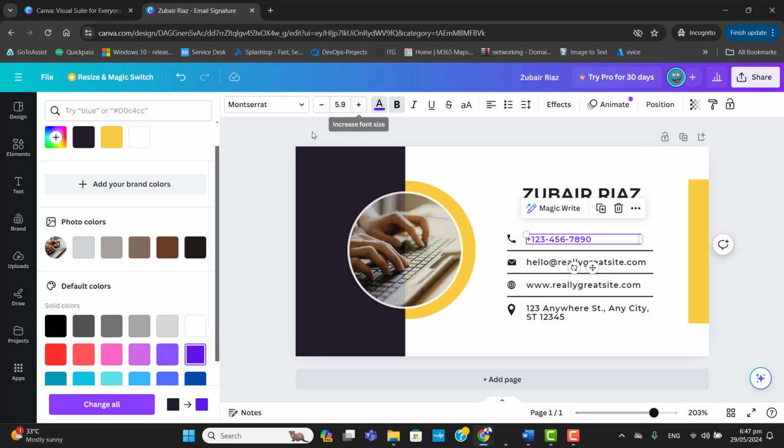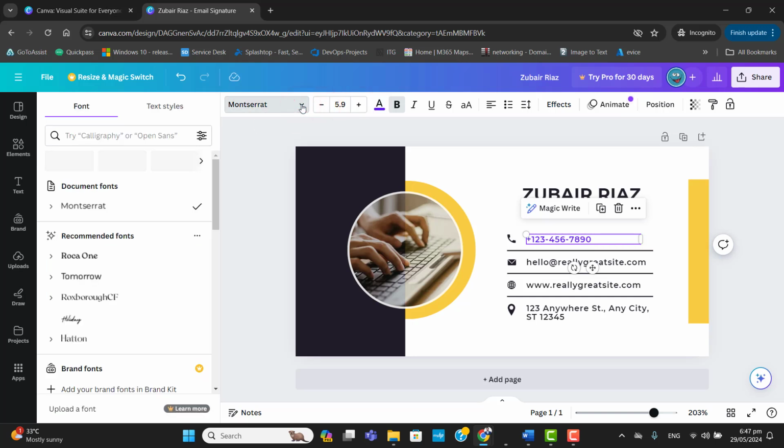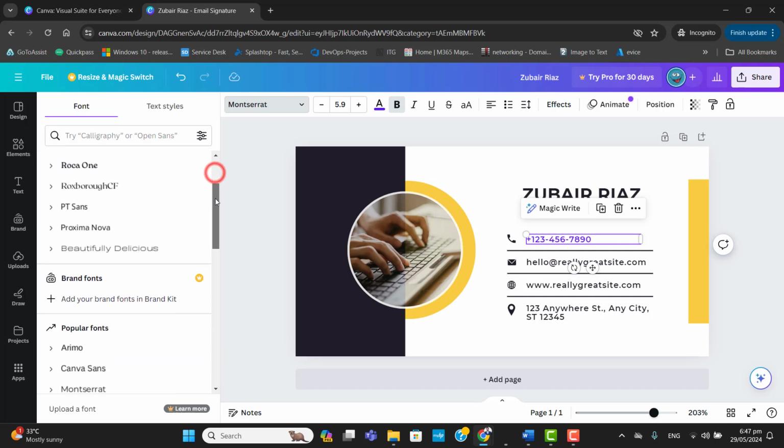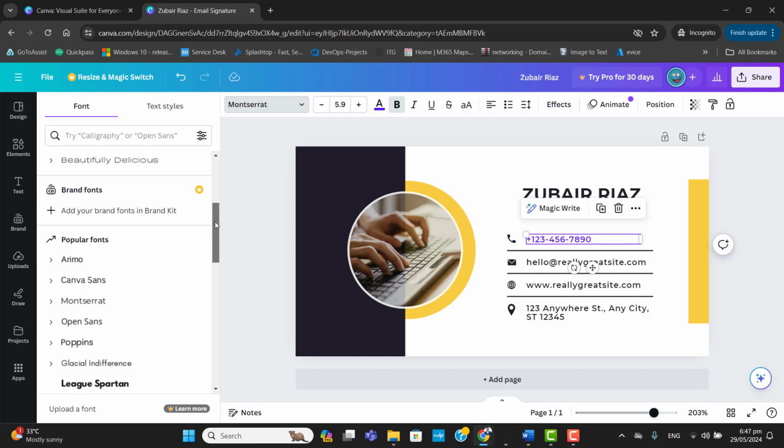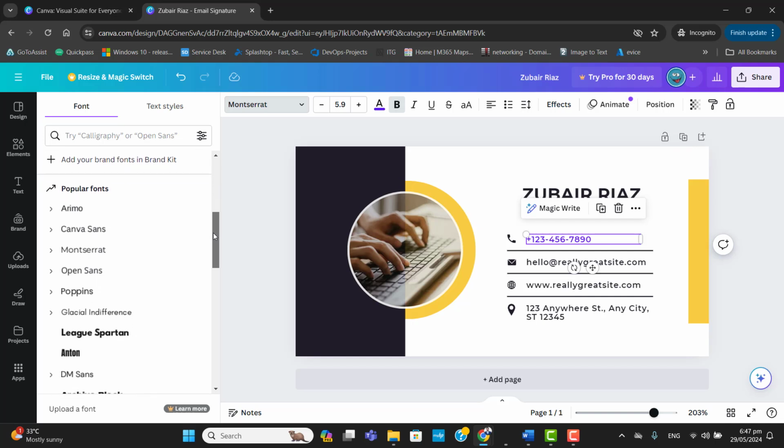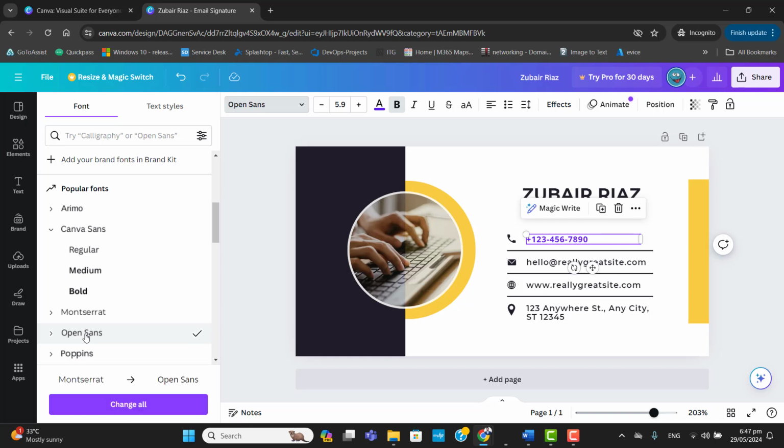You can increase or decrease the size of the text, and also you can select some free font families from here, right? Some font families are paid and some are free. So here we will use a free font family, and let's try Open Sans, if that is free.